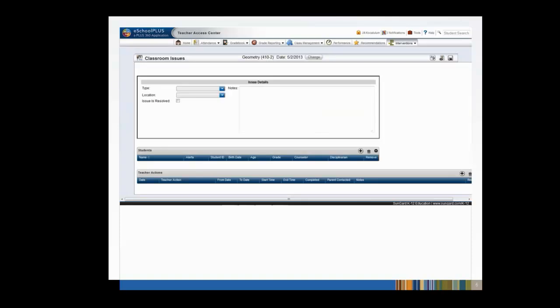The Classroom Issues entry page is divided into three parts: Issue Details, Students, and Teacher Actions. You can enter an issue for one or multiple students from this page. The issue details and teacher actions entered here will be attached to each student.